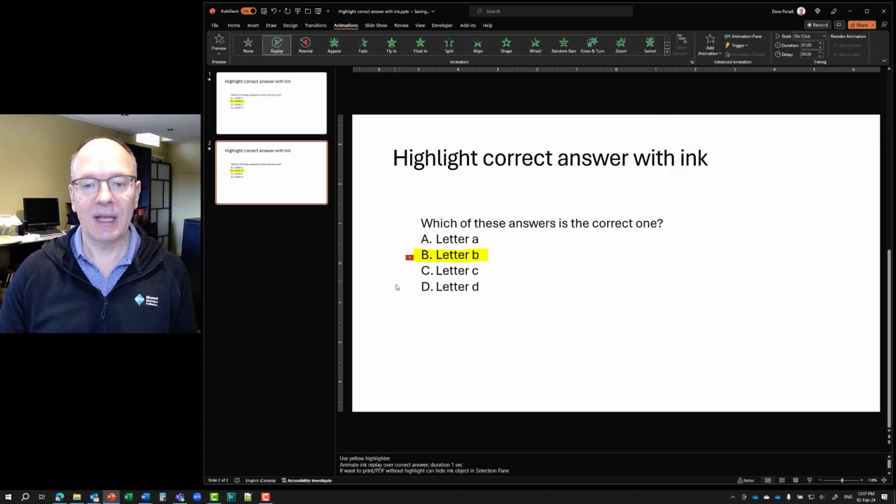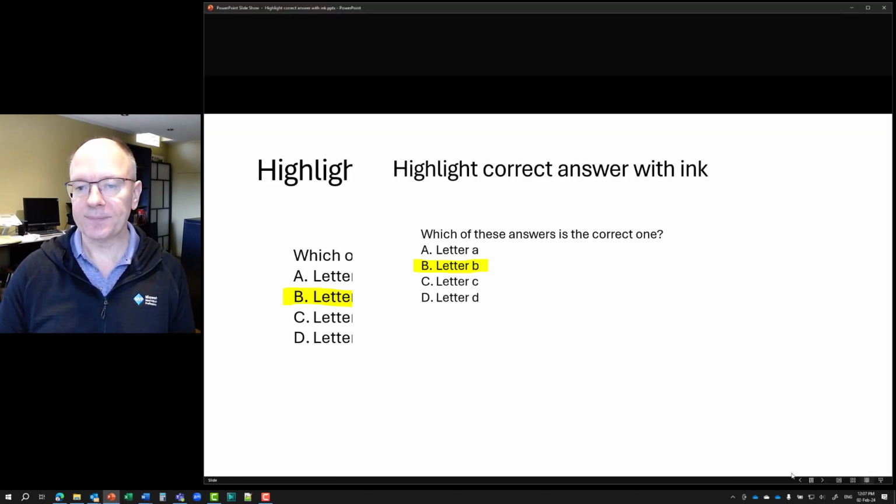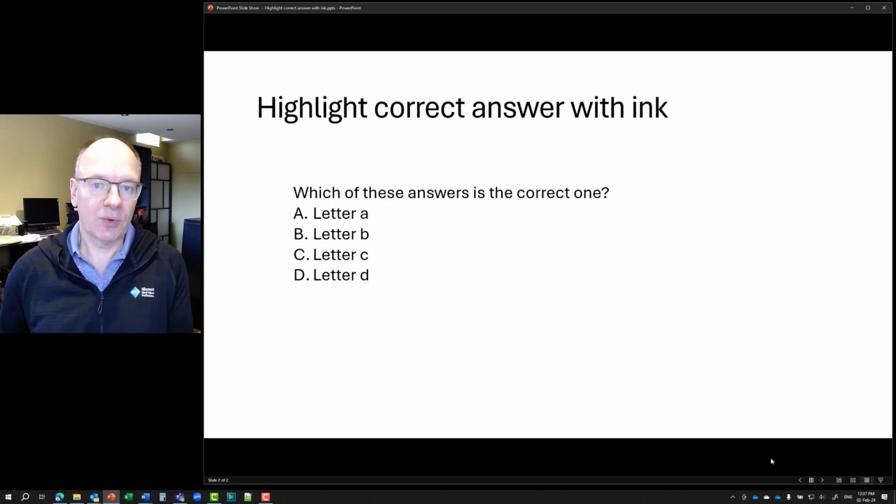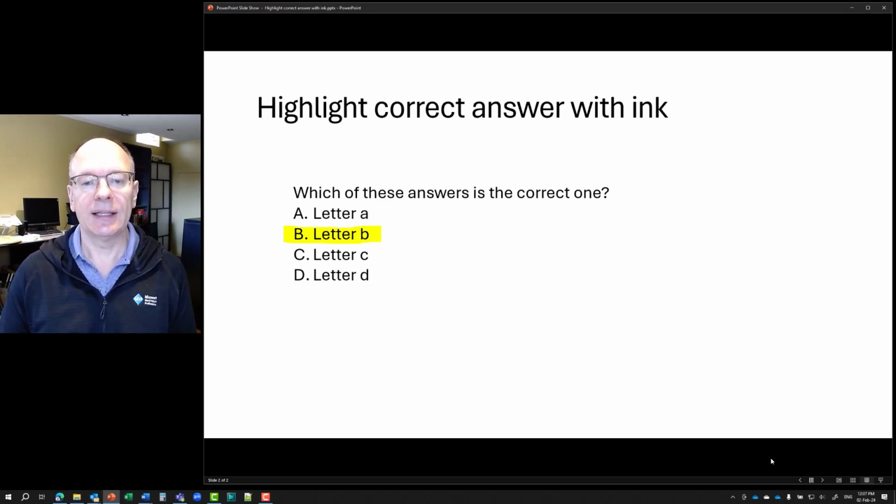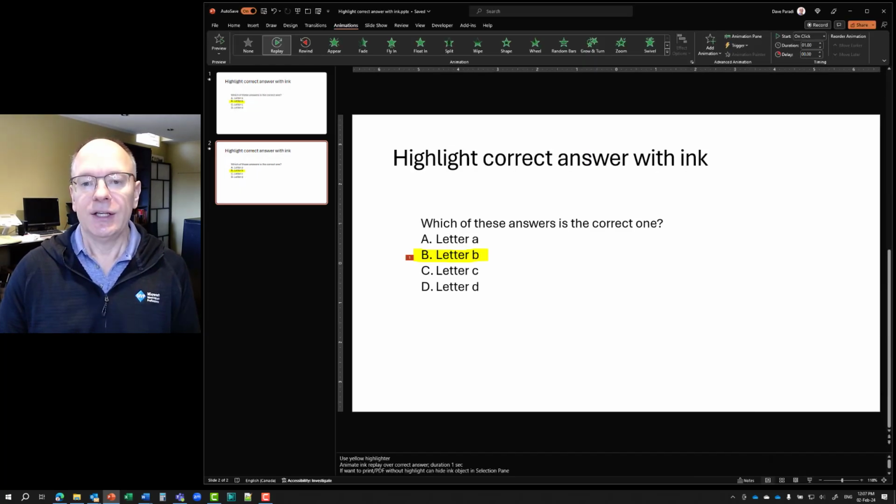Now I have animated it on the slide. So when I go to reading view again, on this slide, talk about it, what's your answer, click, and the highlight comes on. So that's a great way to show the correct answer with highlighting instead of, you know, maybe trying to point to it.